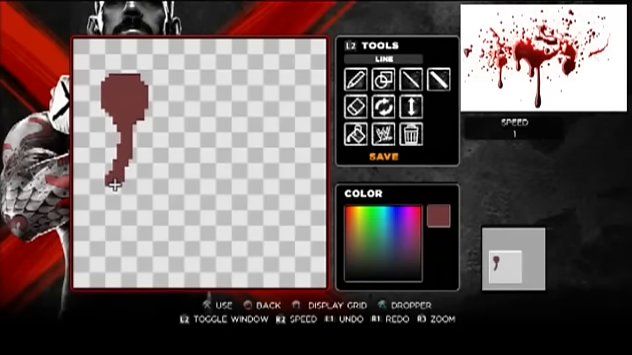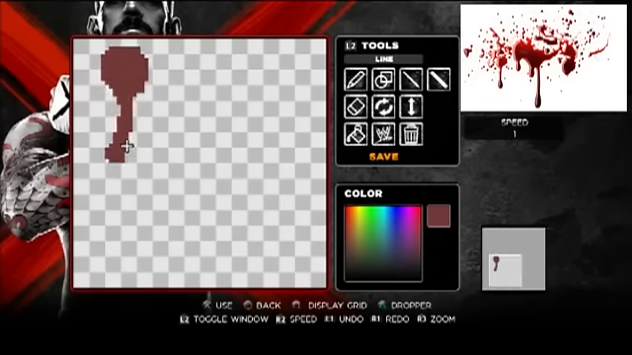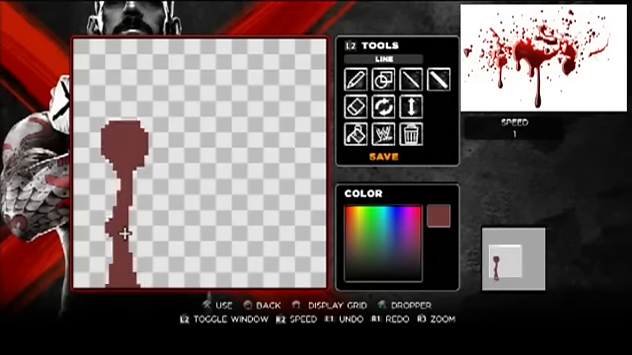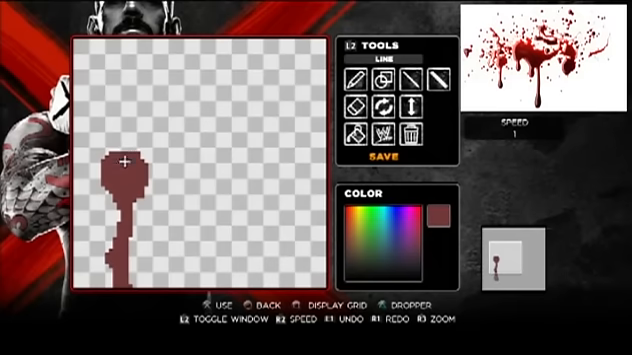As you can see, I'm beginning to create the left side of the design. And as is always the case when you're using the logo designer, you're using the line tool to do all of your drawing.